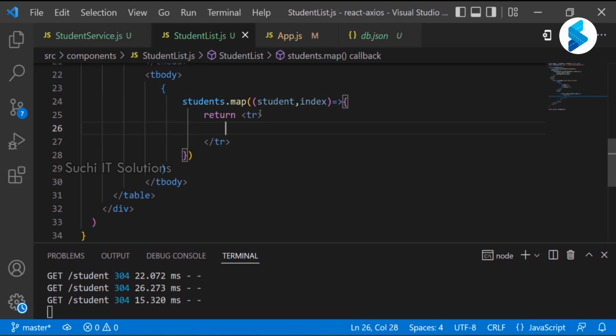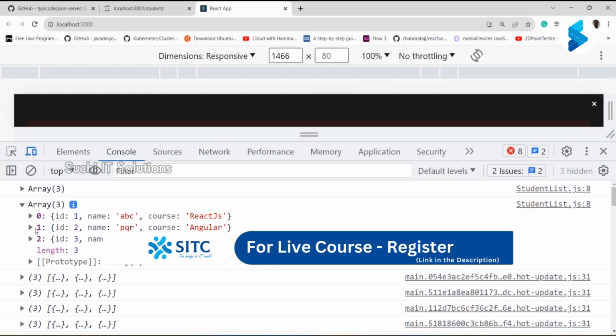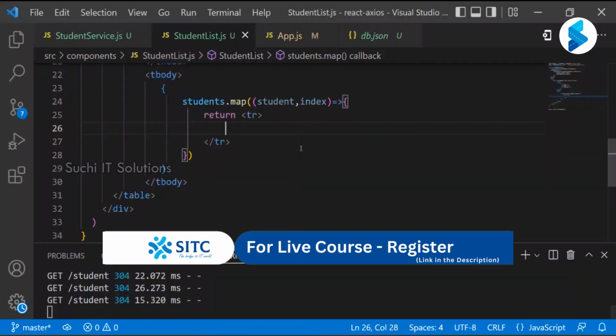This row index value, it is going to maintain internally. See, index value 0, 1, or 2, it is going to maintain. So that is the purpose of what I need to do here. For row unique maintenance purpose, I'm providing key equal to index. Here I need to use the table definition. Flower brackets I need to use. This is the interpolation type.